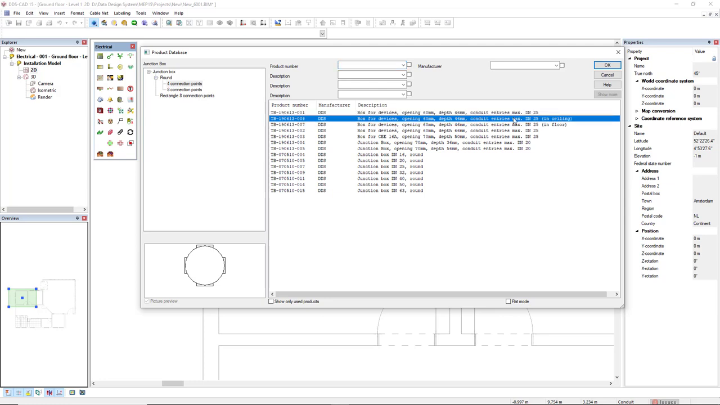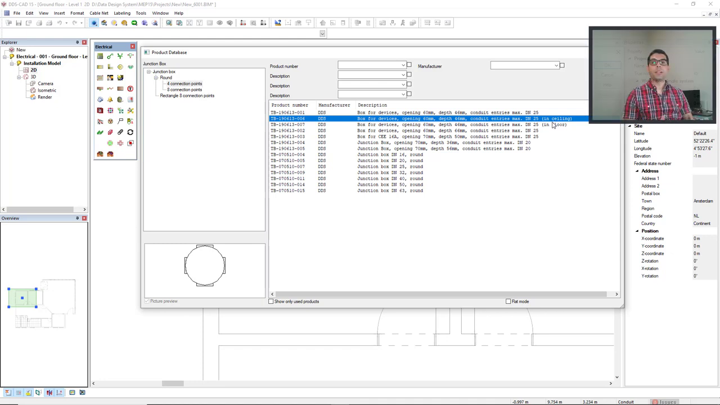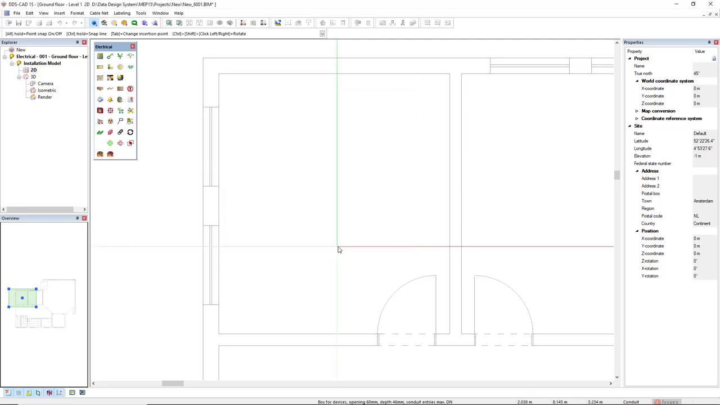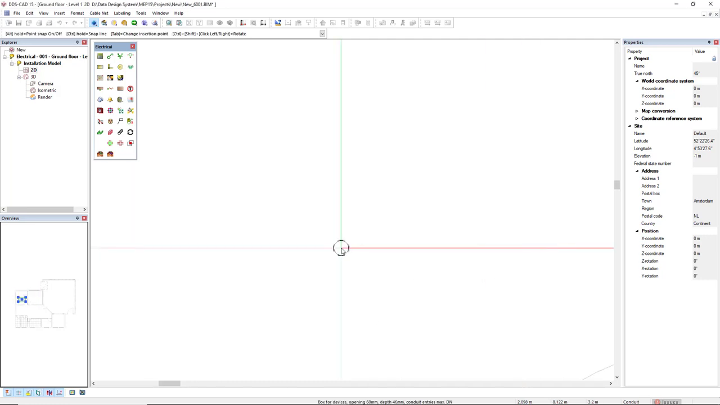This one, which has "in ceiling" at the end of the description, has a predefinition to be mounting the ceiling. So select this first one. We see it already has the predefinition reference as in the ceiling, and it has an offset of 0.034 meters from the ceiling. Okay, so select this one, and the correct orientation is ready for the ceiling.